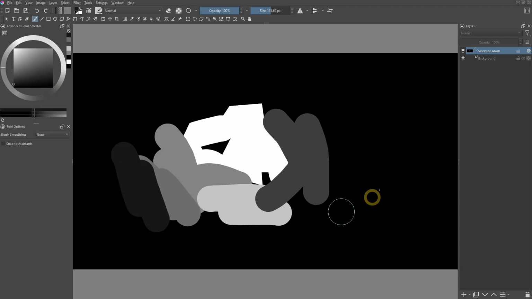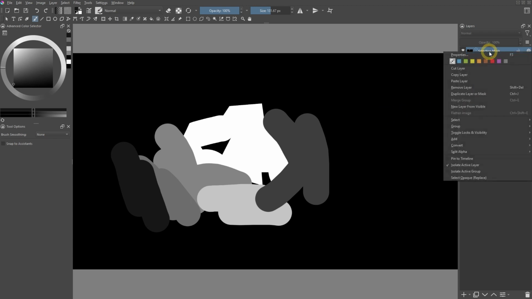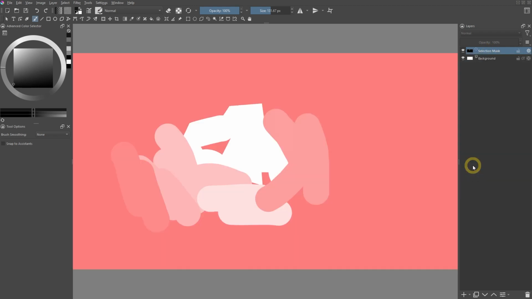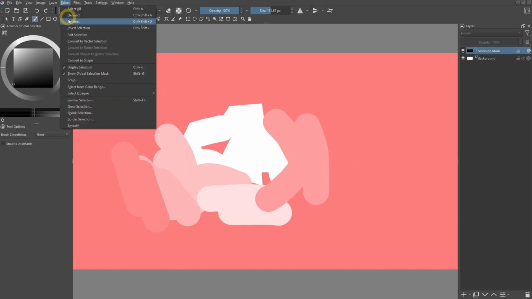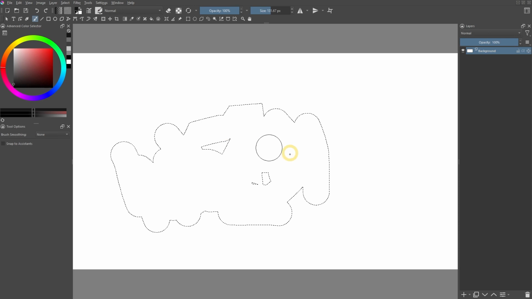To exit the isolation mode, you can hold down Alt and click again on the layer. Or you can also right-click on this layer, then select the option, Isolate Active Layer. If you are done, you can return to the normal mode by disabling the Show Global Selection Mask option. So, that is how you edit a raster type selection.